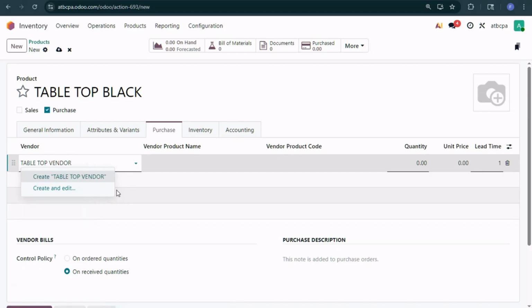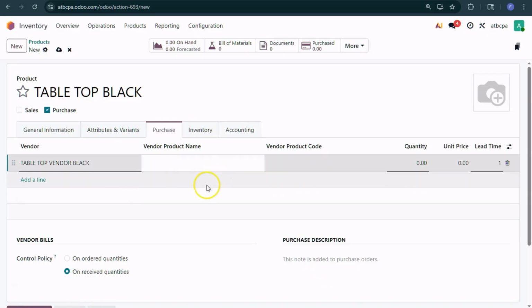With both the finished product and the components created, I return to the training table and open the bill of materials. Here, I create a new BOM and list each component, 4 legs and 1 tabletop. This bill of materials defines exactly what is required to build one complete table. I save the BOM, and now the product is ready for manufacturing.